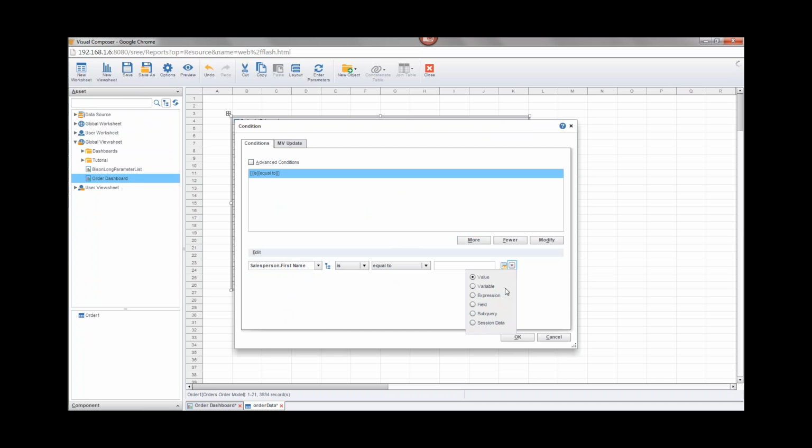From the pop-up menu, there's an option called session data, and you can select something like user. So a condition like this means salesperson first name is equal to the currently logged in user. This option called user returns the username of the currently logged in user. So basically, this condition would filter this data block and return only the records where salesperson first name matches whoever the currently logged in user is.